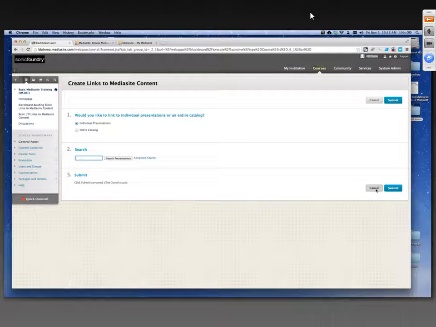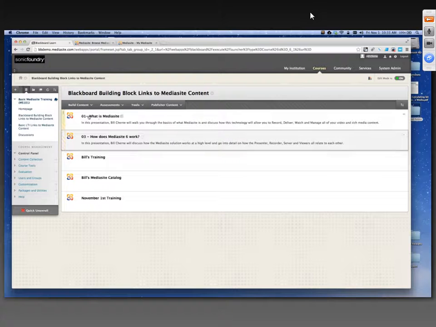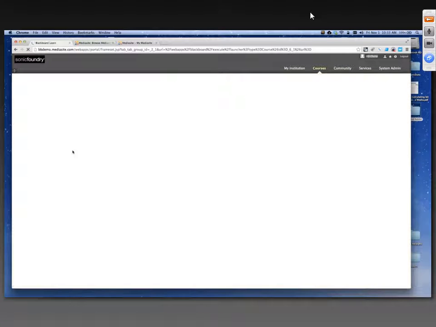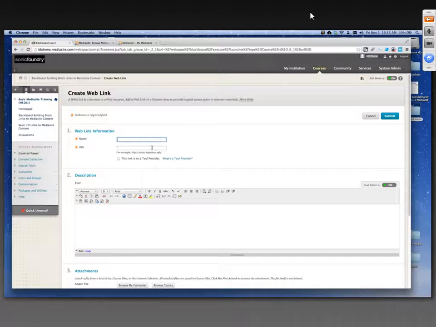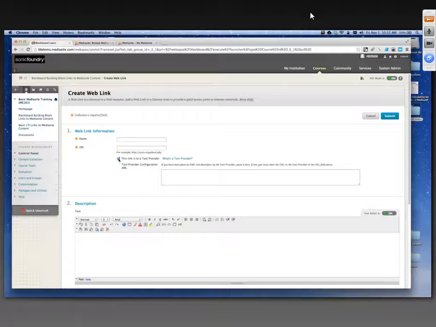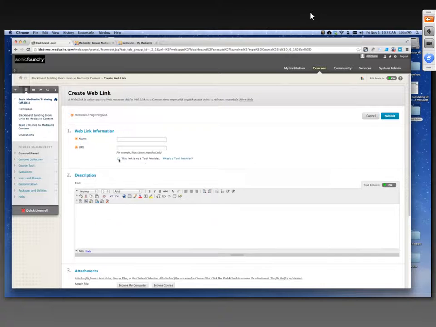With basic LTI, how you make a link is you go in and say, I want to add a web link. You copy and paste your URL, so they have to find that media site, and then you have to check this little box that says it's a tool provider. So it's kind of dependent on your faculty and whoever is creating these links. If they're comfortable finding a link in another system and just copying and pasting that URL in, basic LTI is pretty good. A lot of your faculty members who are usually less technical prefer the building block because they have that search ability.